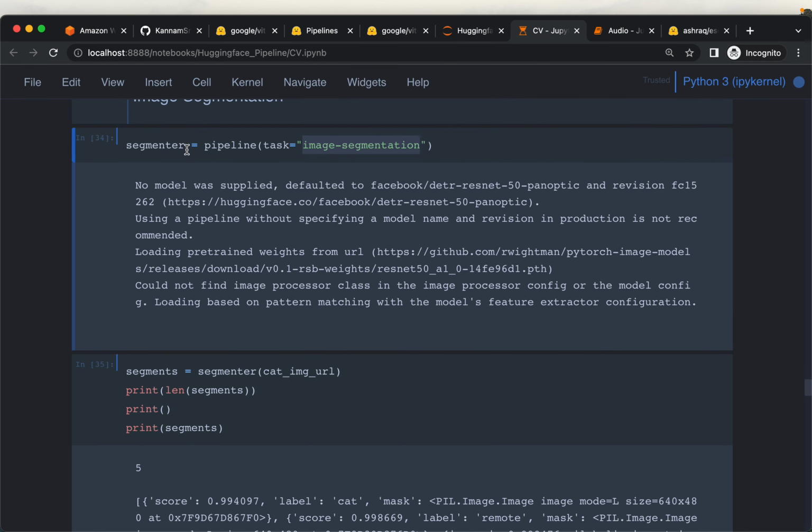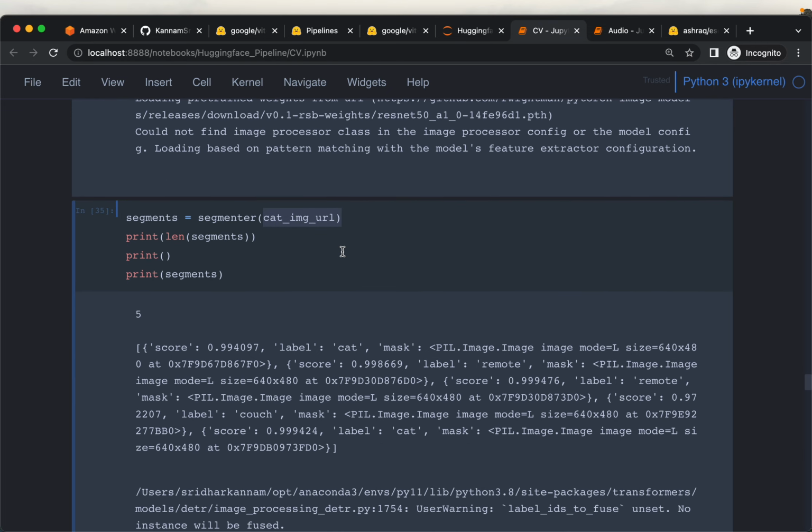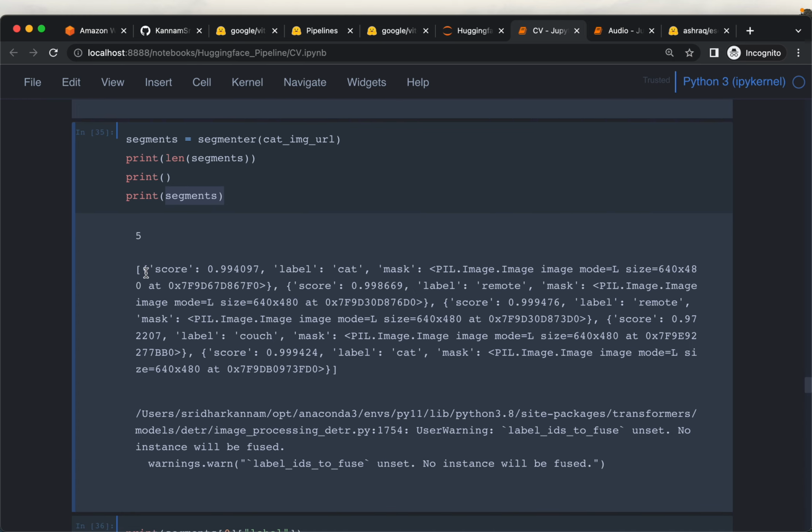All right. So we have the segmenter. Now we simply call the segmenter with the input, which is the image in this case. Similar to object detection, this will return a list and we are printing the length of the list. It has detected 5 segments and next we are printing the segments. So this is the first segment. Again, it will give the label and score, very similar to object detection. It's very confident about this first one.